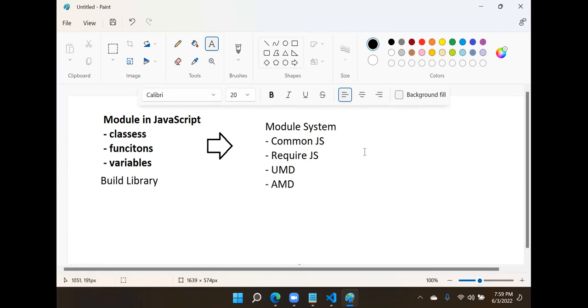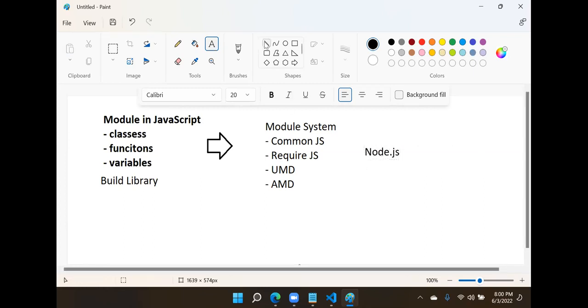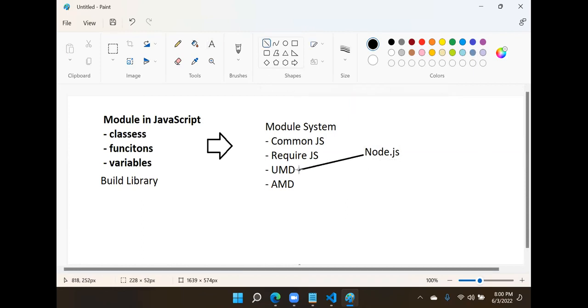You remember we installed Node.js, right? Node.js by default comes with UMD. Other module systems you have to install manually. When we installed Node.js, it was already enabled with UMD. So by using that, we can use these modules.